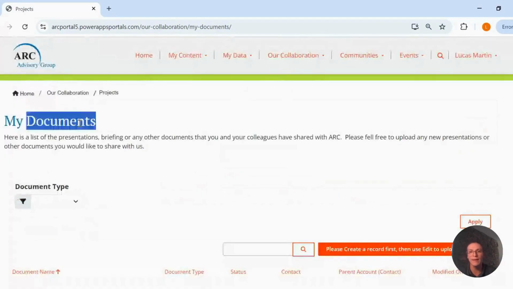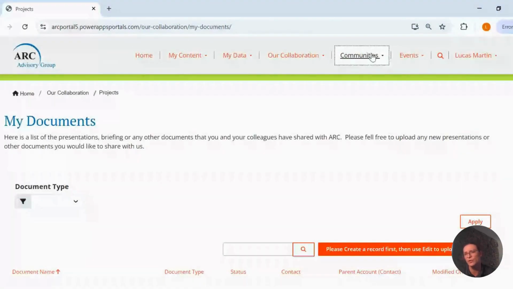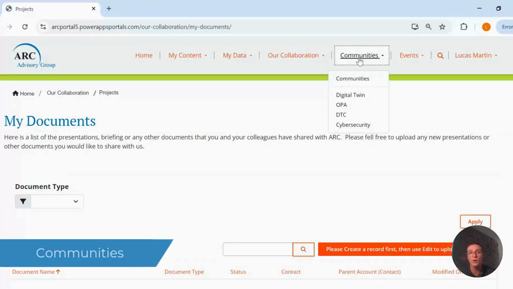So again, this is really a collaboration hub for some of our clients. It's a little bit more pertinent to our asset owners and technology end users. But again, we host a number of communities here at ARC Advisory Group. We have an open asset digital twin working group. Obviously, the OPA initiative is a rather large one that probably most of you guys are aware of. The Digital Transformation Council is an end user only community that hosts webinars on various use cases and topics.